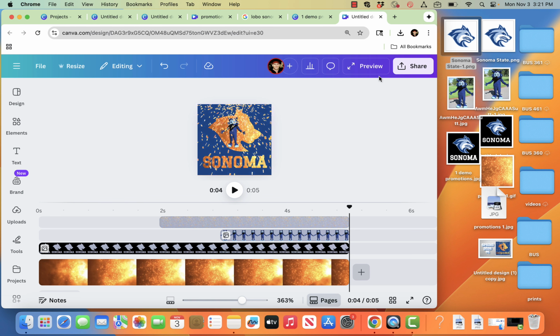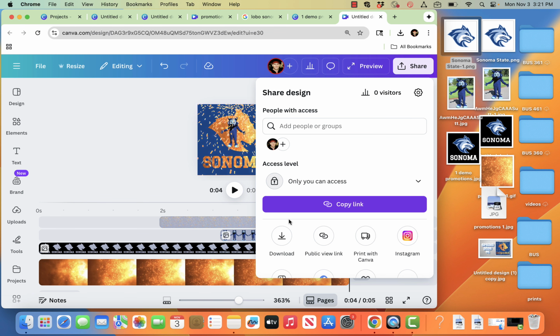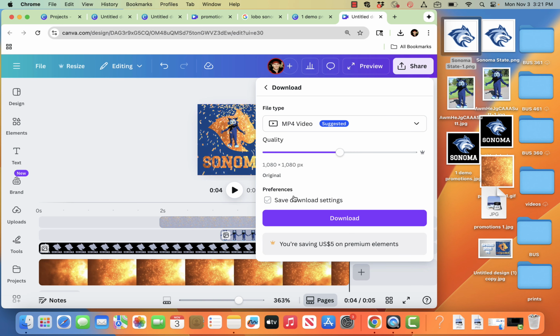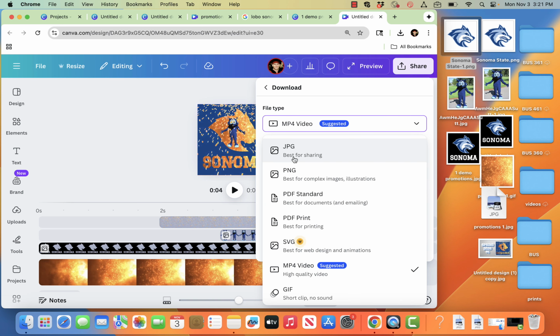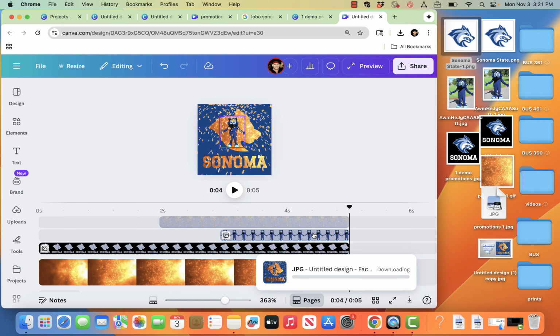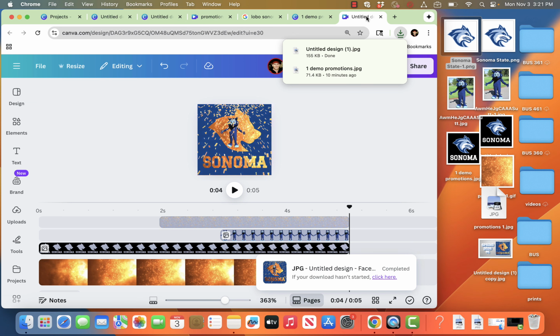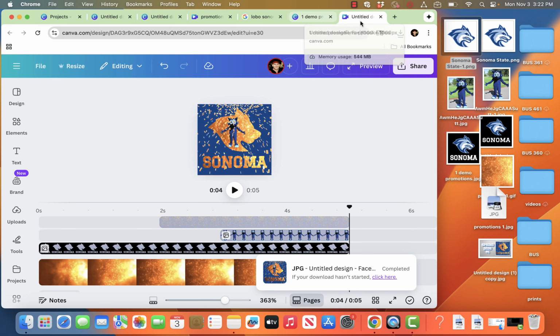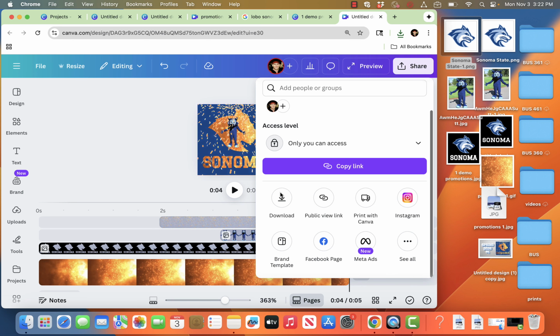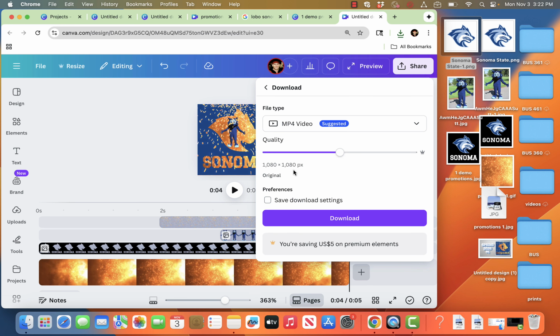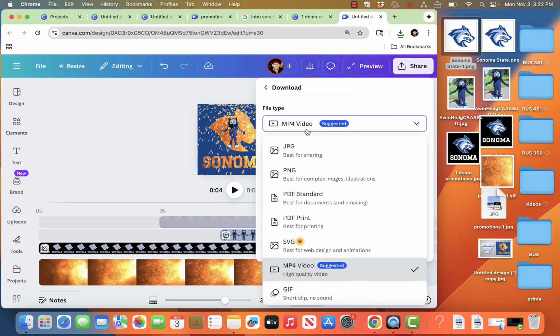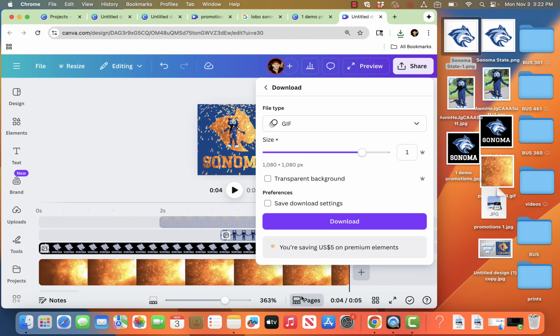So let's export. You can do nice, easy JPEGs if you want. If you just want to grab a high quality screenshot, you could go to JPEG and download a JPEG. And that's what I used to create my YouTube thumbnail. But let's make a GIF too, right? So you can text it to your friends and add it to an email or however you want to share it. You could do a video if you had sound, but GIF is fine.